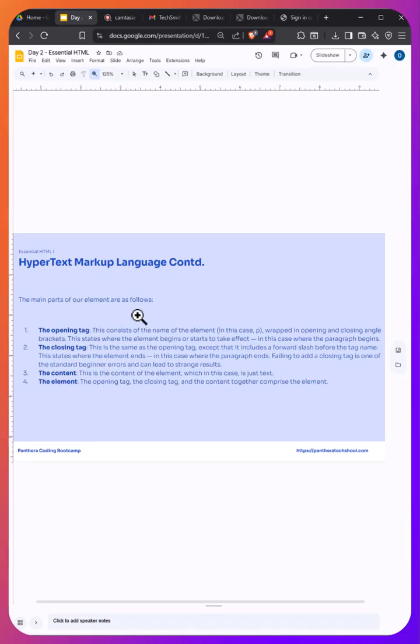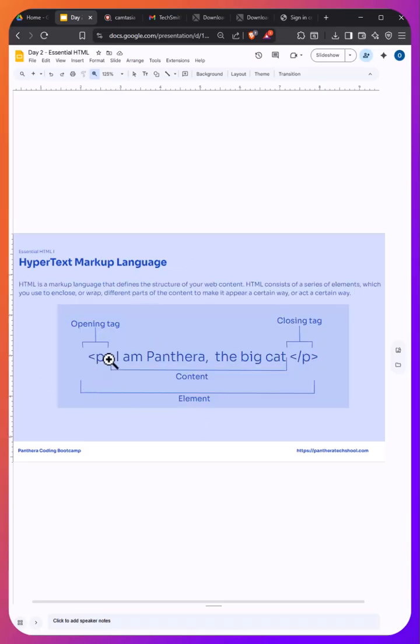Yeah, so according to this slide now, the opening tag consists of the name of the element, in this case, which is P. The closing tag is the same as the opening tag, except that it includes a /. If I go back to the previous slide, you can see that this opening tag and closing tag look similar, apart from the fact that the closing tag has a / to it.